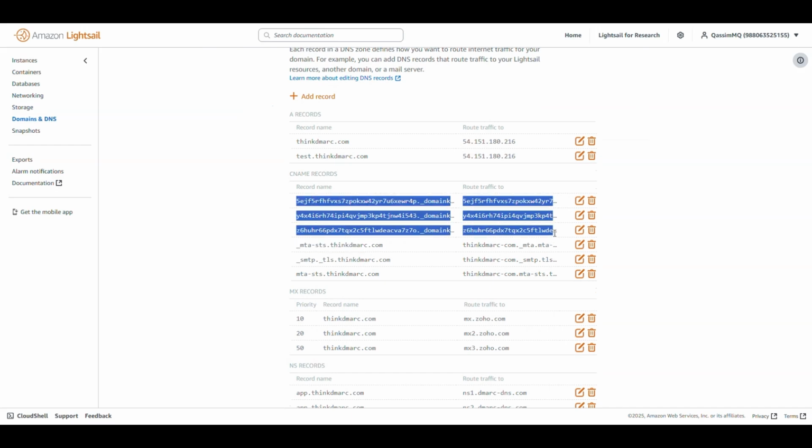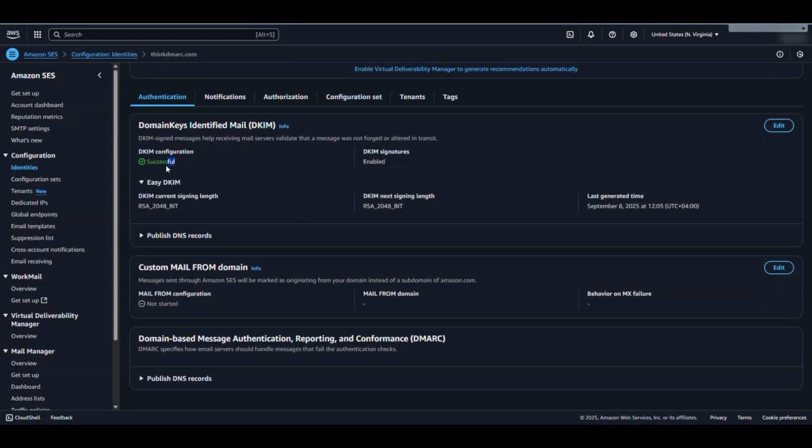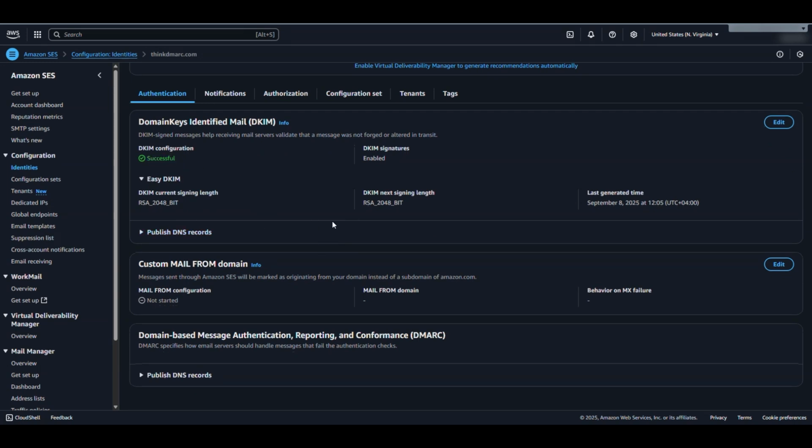Once all 3 CNAME records are added, head back to your Amazon SES portal. It may take some time for the changes to propagate, but you'll soon see that your DKIM configuration is successful.